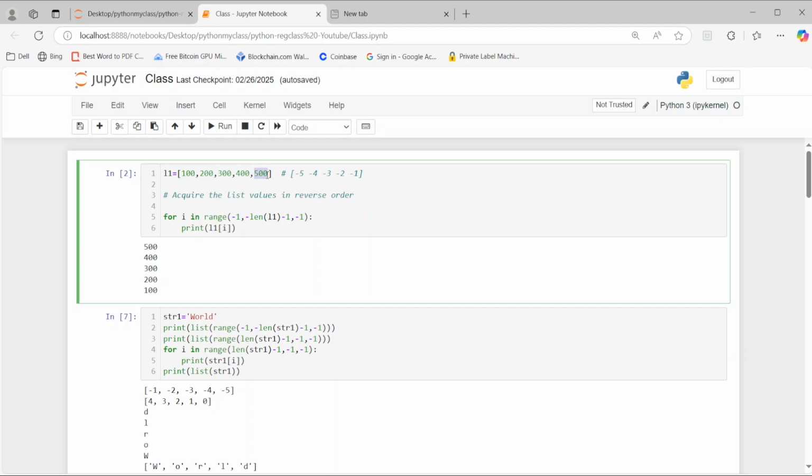Now, if I start my journey from the reverse side, that is from the right-hand side towards the left-hand side, then this value 500, it lies at what index position? Minus 1. This value 400, it lies at what index position? Minus 2. Then this value 300 lies at index position minus 3. Then this value 200, it lies at what index position? It lies at index position minus 4. And this value 100, it lies at what index position? At minus 5. So from here it is minus 1, then minus 2, minus 3, minus 4, and minus 5.